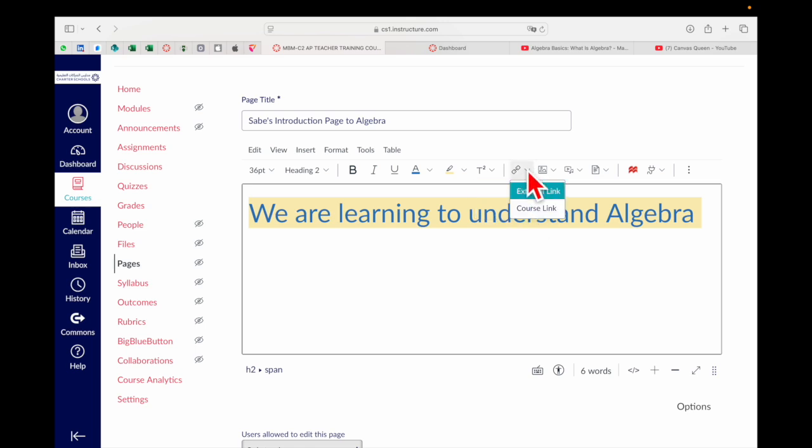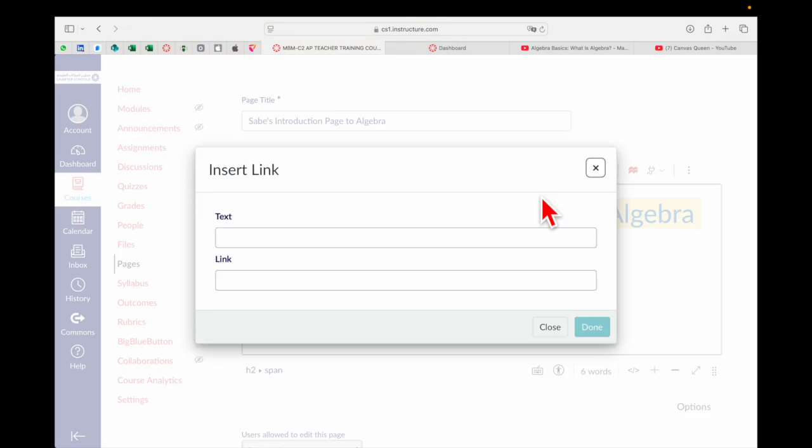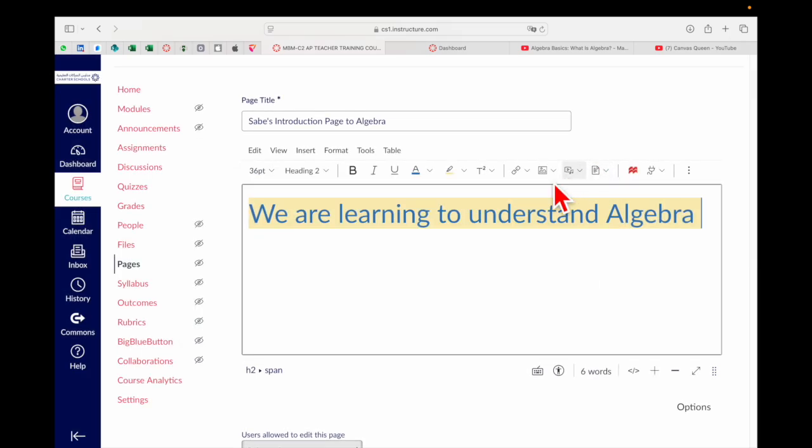Over here, you've got the external link tools. So you can link things externally, to like a different website, you would just paste the link here and you can change what you want it to display over here.